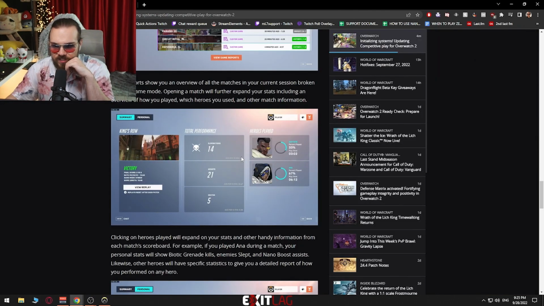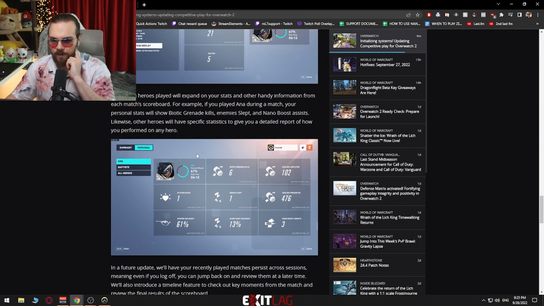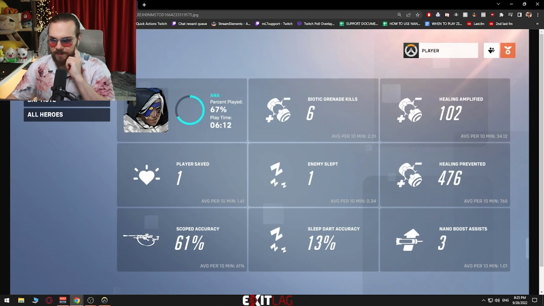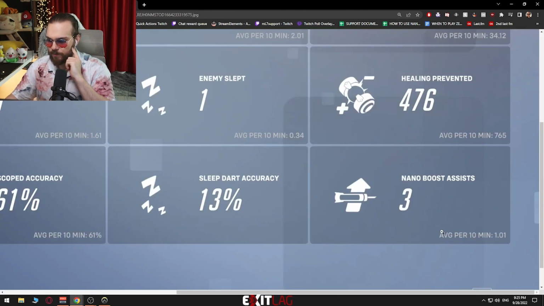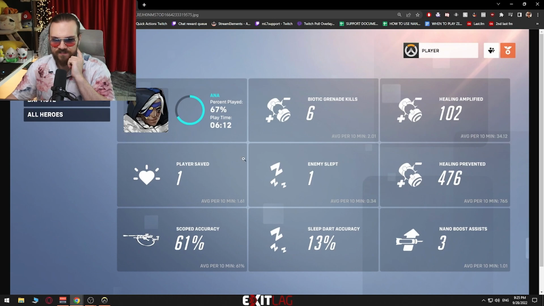Also, another feature that would be awesome is to check out the team comp before entering the replay. Because, for example, I look at nano boost assists. I have no idea if Ana should have a lot of nano boost assists or not, depending on who they're playing with. Because if they're playing Ana in a suboptimal team comp position, where you can nano boost a target to get good value, maybe the average is 1.1, this being 3, maybe it should be lower, maybe it should be higher. I need to see the team comps.